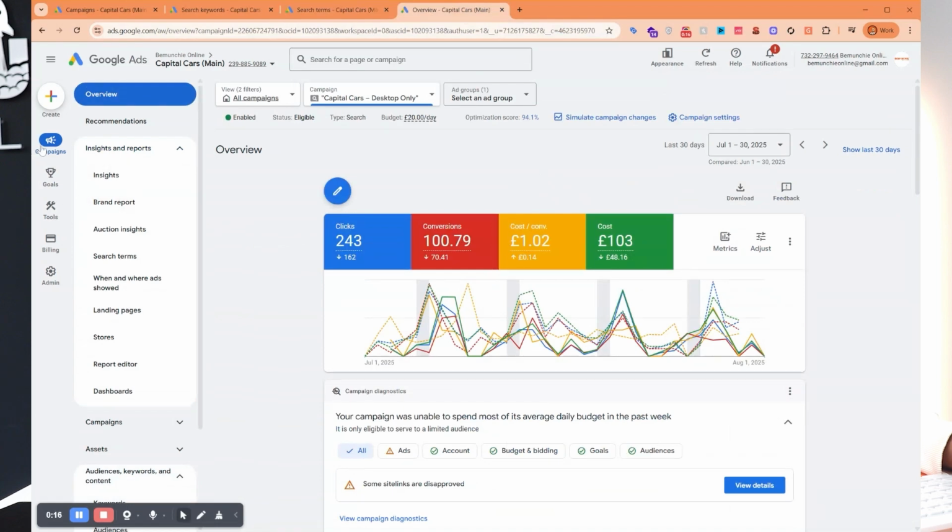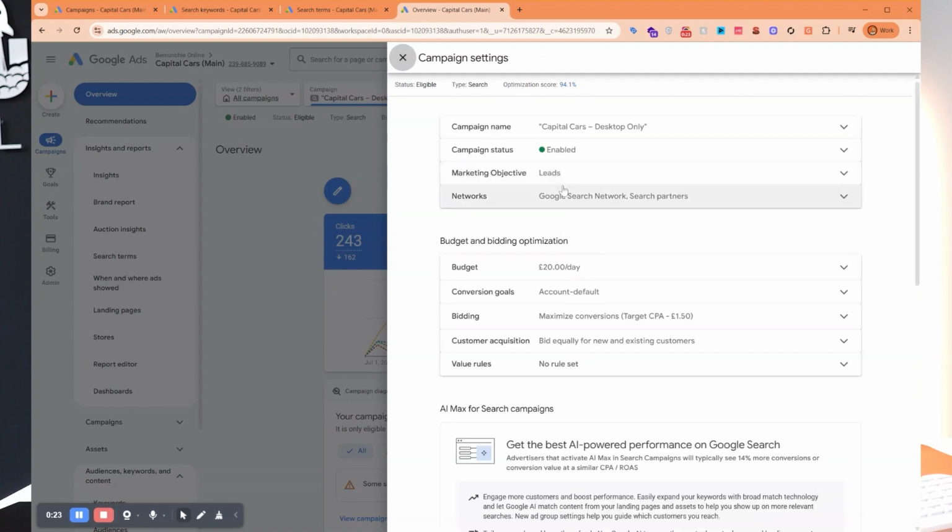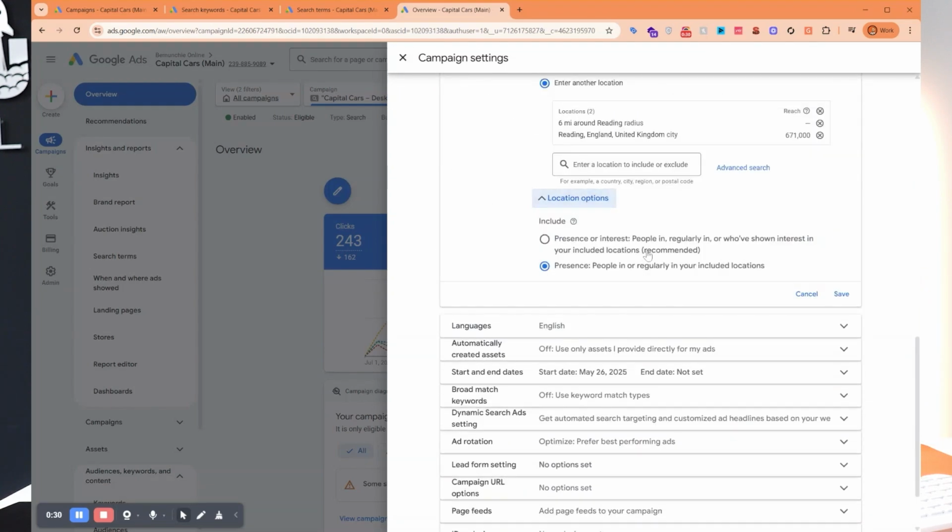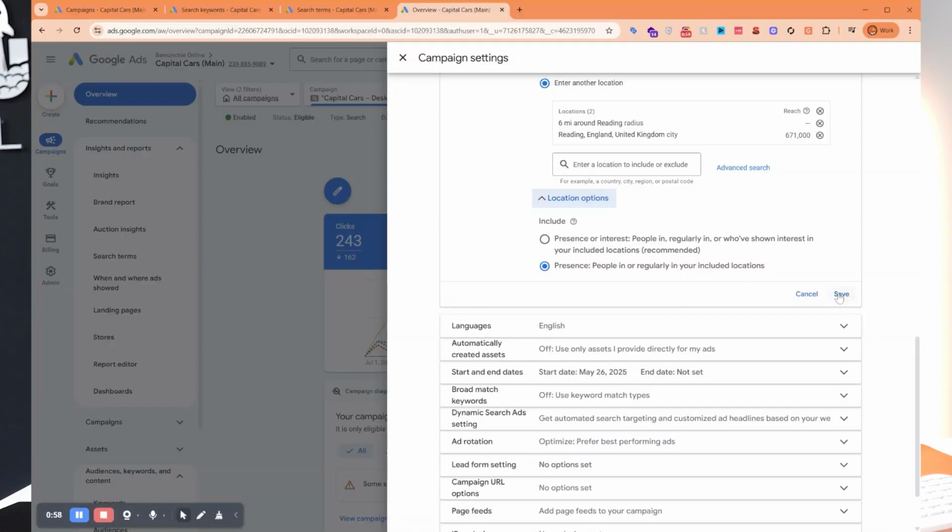Now let me show you one location mistake to avoid that happening. So the first mistake to avoid is when you go to your campaigns and click on overview, go to campaign settings, and this location setting must be changed. If you go to location options, you'll notice Google have recommended you to select this area. Now the problem with the top one is it simply says where people are present or showing interest in that location, which is what you don't want. You actually want people in the location or regularly in your included locations. That will then get rid of people who are searching for something where they've got an interest in your location. So that's setting 1 for the locations.